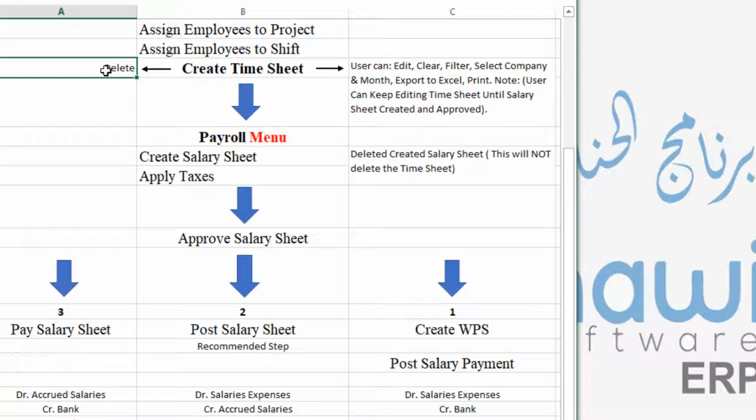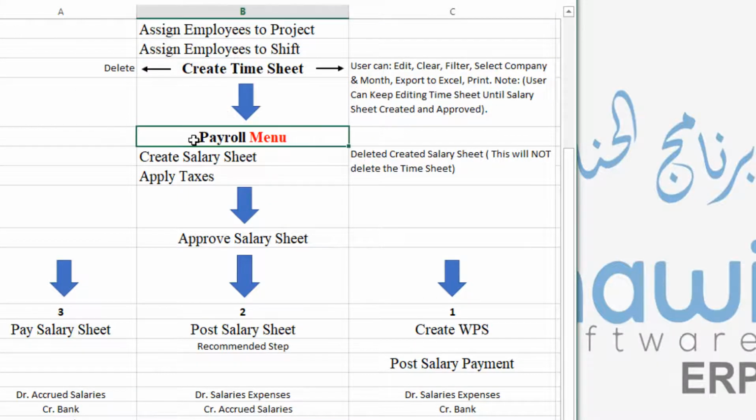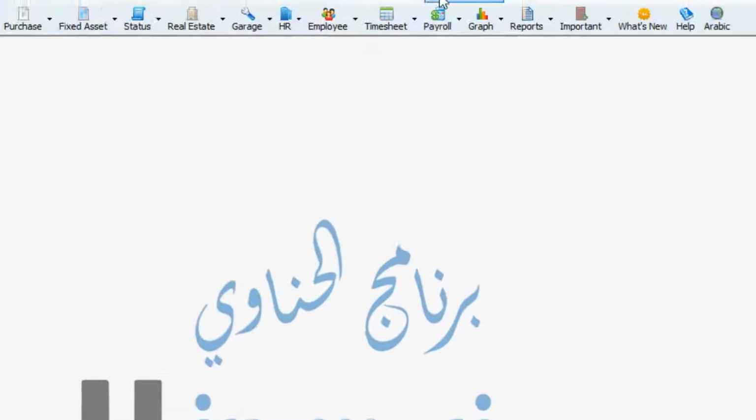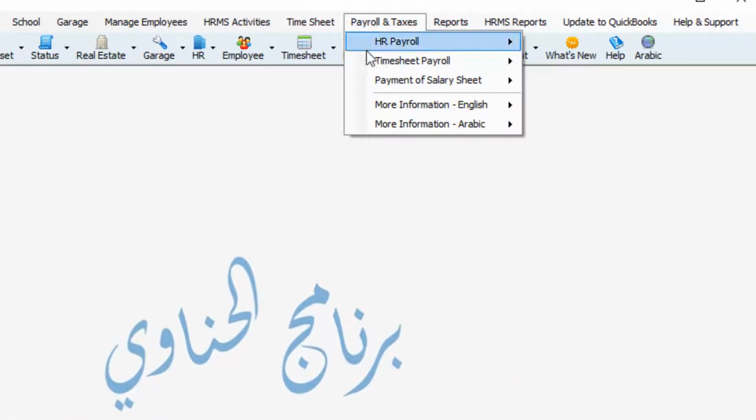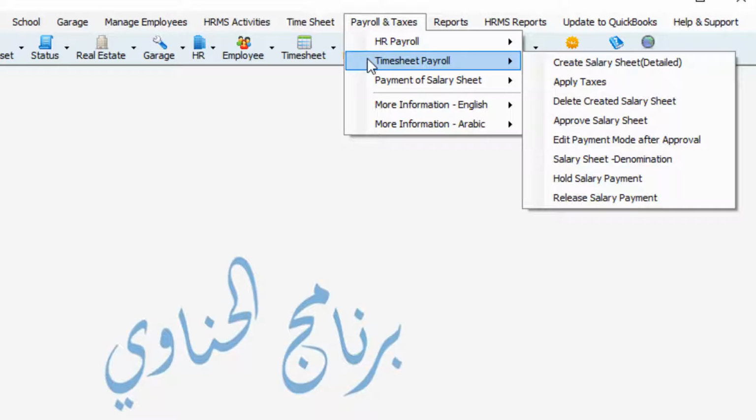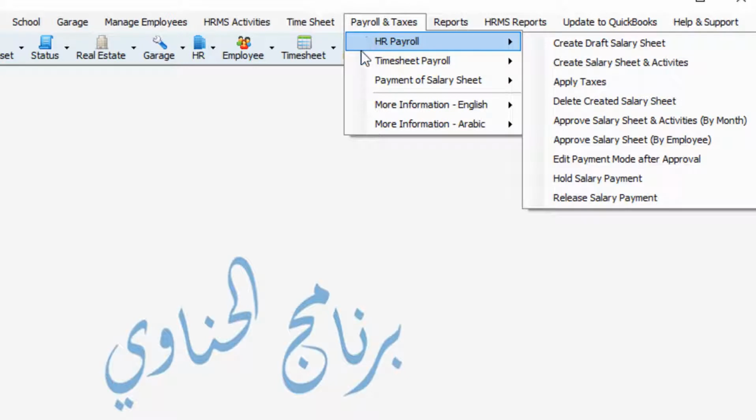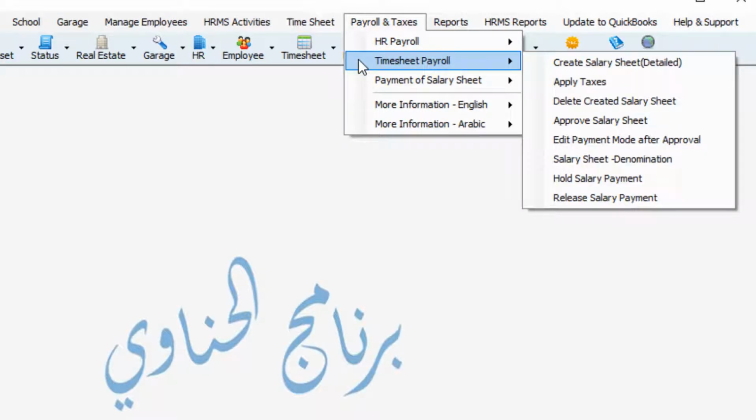Now in this window, the next step is to go to payroll. After creating the timesheet, go to create the payroll, because payroll is reading from the timesheet. So you should go to timesheet payroll. As everyone knows, employees have two types: HR employee, so we created this, and timesheet employee.